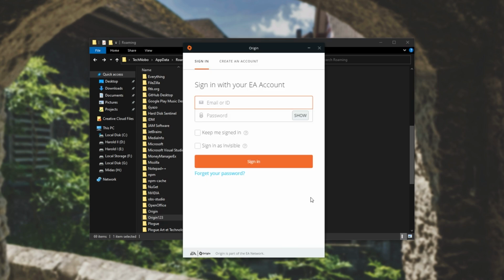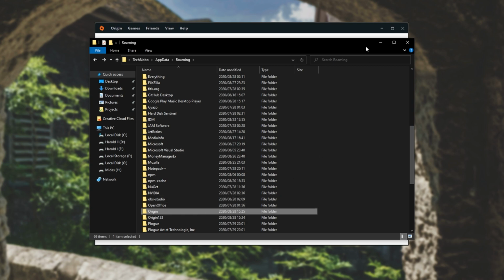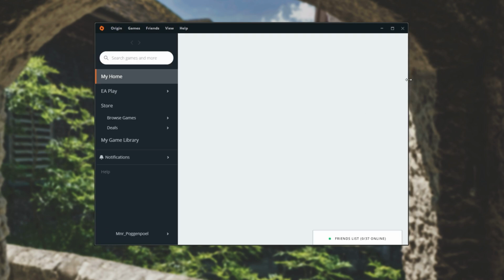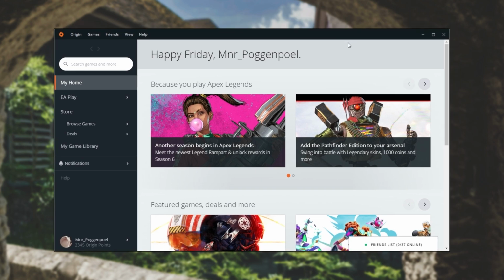Now you will be asked to sign in once again, but don't worry, that's no issue. And there we go, after signing in again, you can see that the Origin folder is recreated here, the program starts up, it's a bit of a different size because we've gone ahead and cleared the cached data, but everything has reset to where it was before.